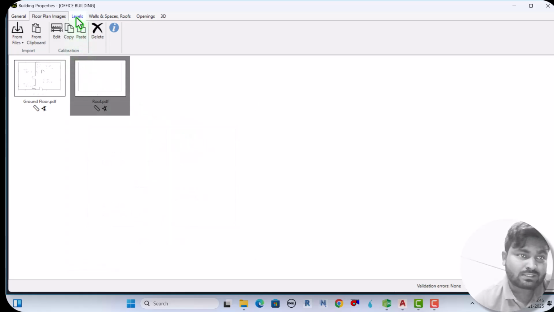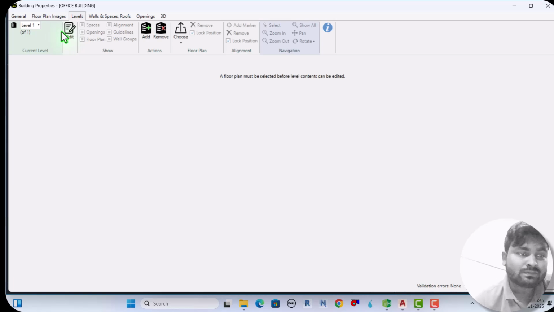Now go to next, labels, and here is the label given. The current label given, what is here?